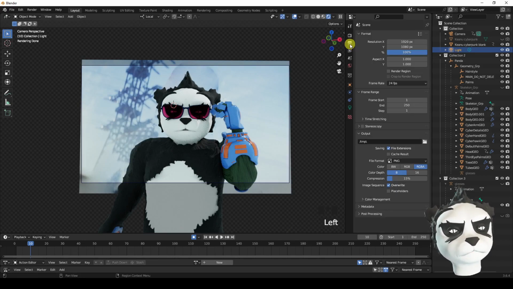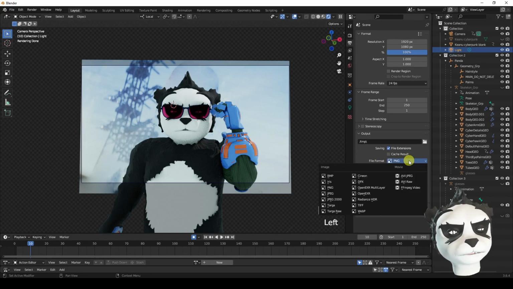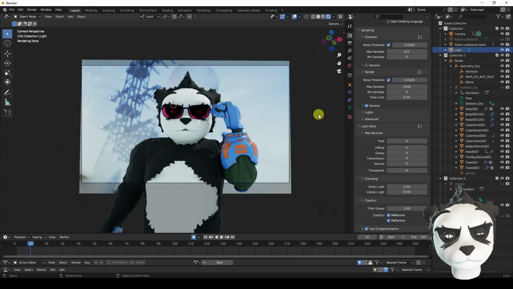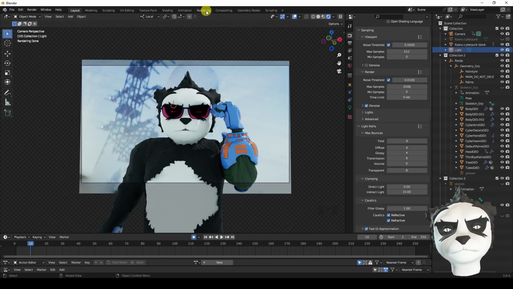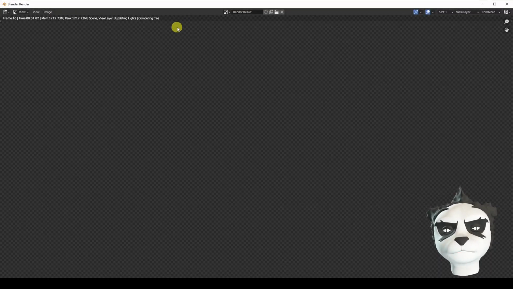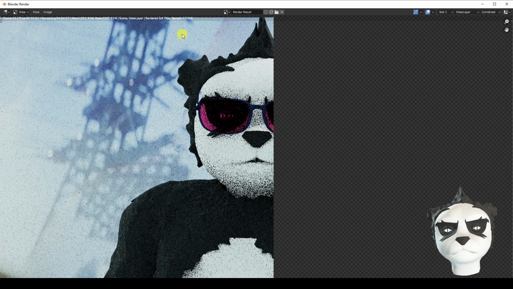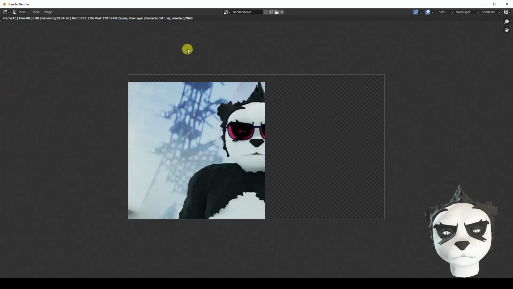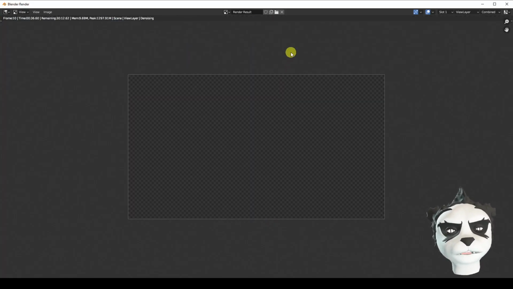In our output settings, this is the resolution of our image. Make sure your file type is set correctly. For an image, a PNG. To render the image, just press F12, or under rendering, render image, F12. That will open up a new window which will render the image. If you want to stop the render because you've seen something, you've made a mistake, just push escape.